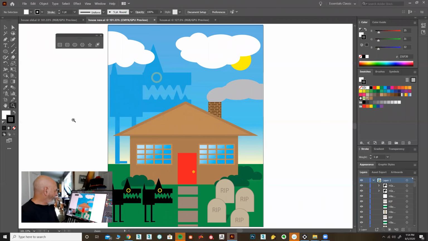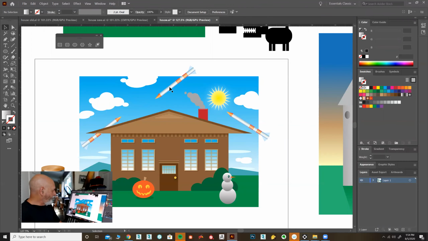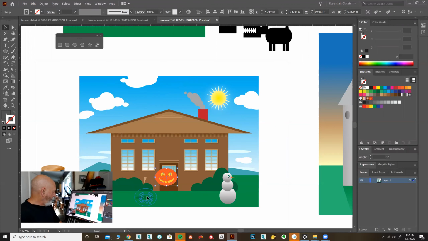I guess this is sort of a Halloween theme. I did this last year, and while the class was working on it, I kept fooling around. But I tried to make everything with just basic shapes. Here's another one. I guess we don't really need missiles destroying the house, but everything here is basic shapes.